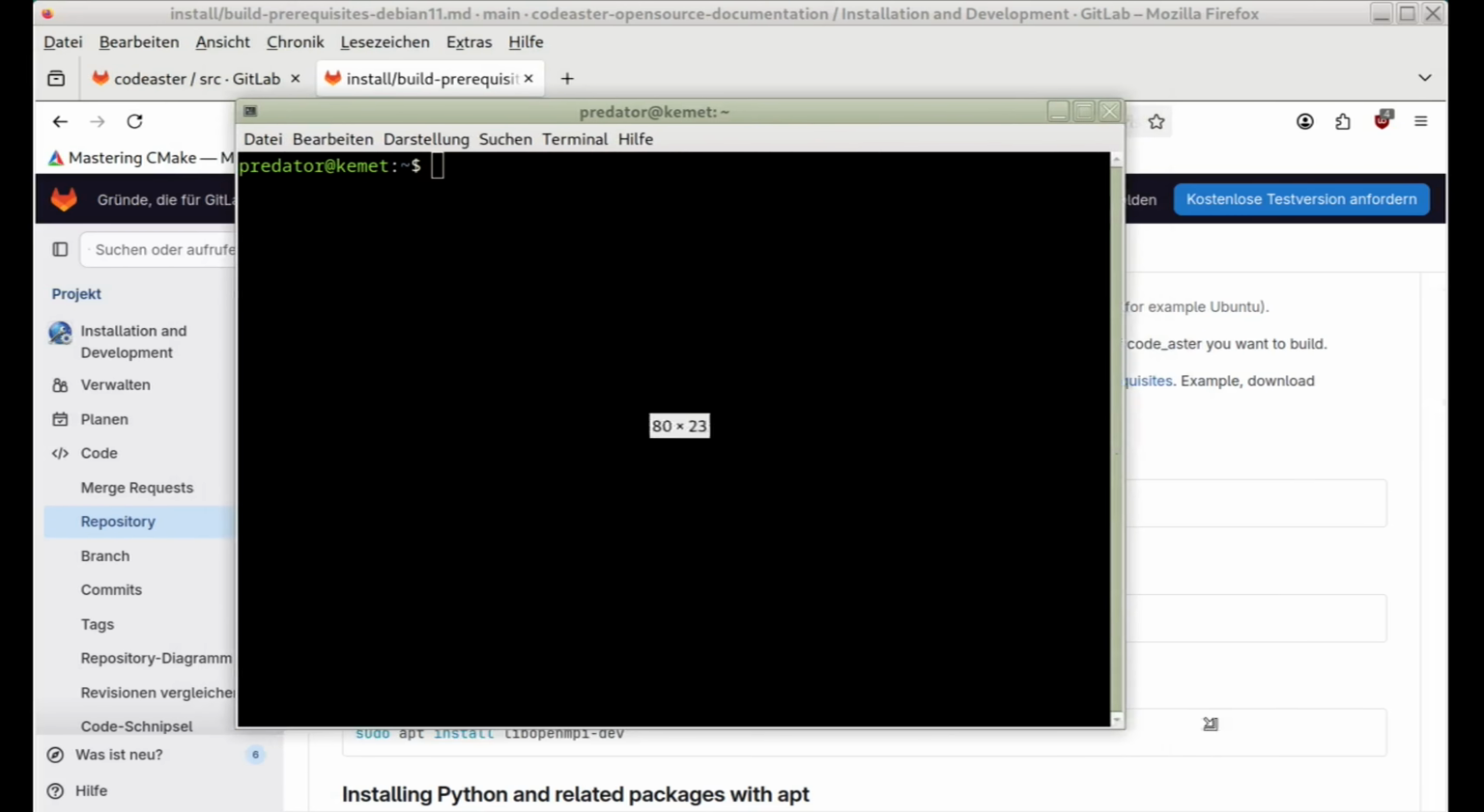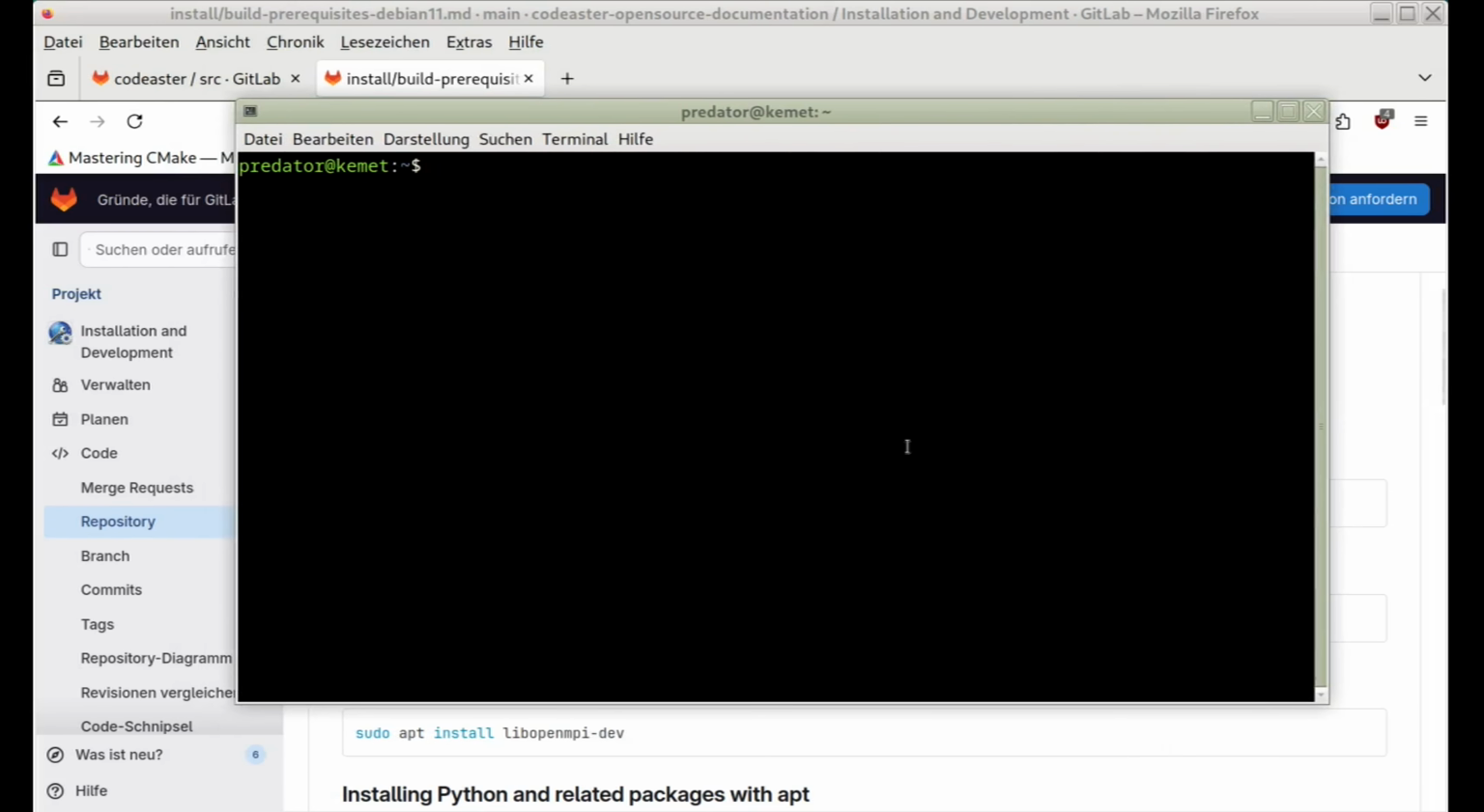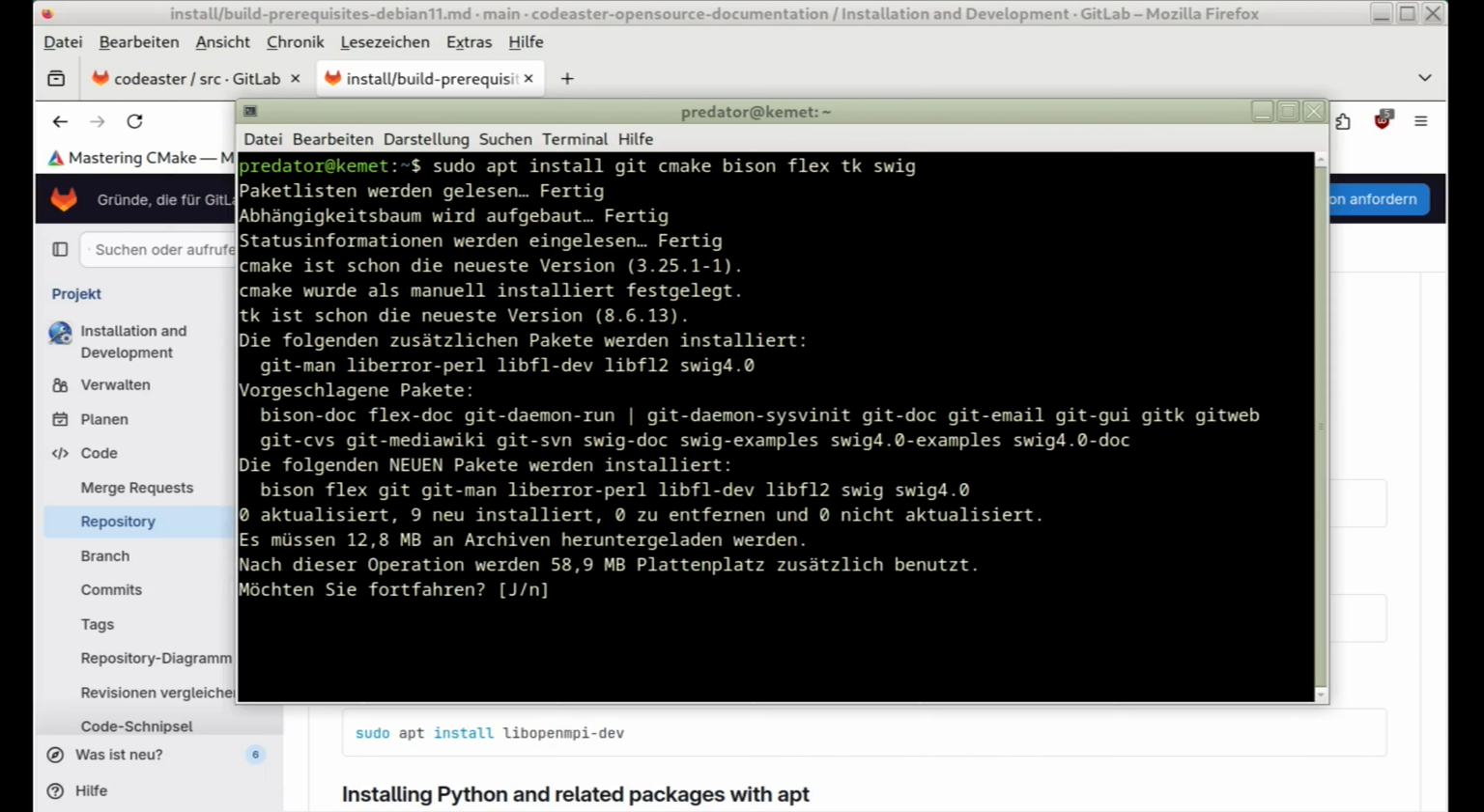So you can install them one by one, installing base system utilities with apt. We also have installing compilers and some libraries, installing MPI runtime, Python and related packages. Also, we have some boost packages to install. You can simply copy this multi-line instruction in the command window.